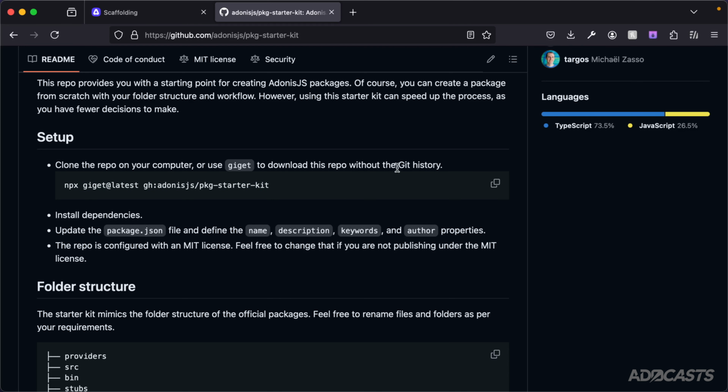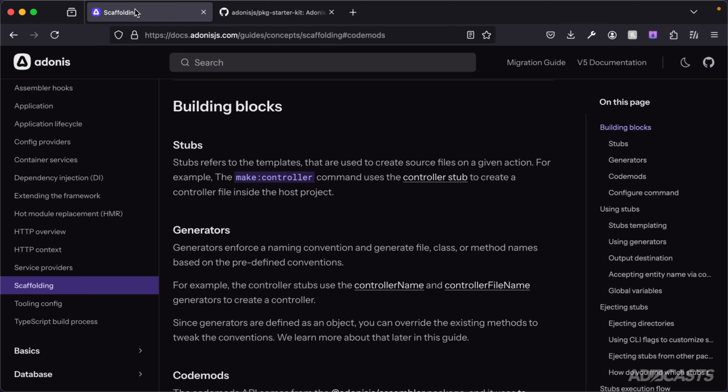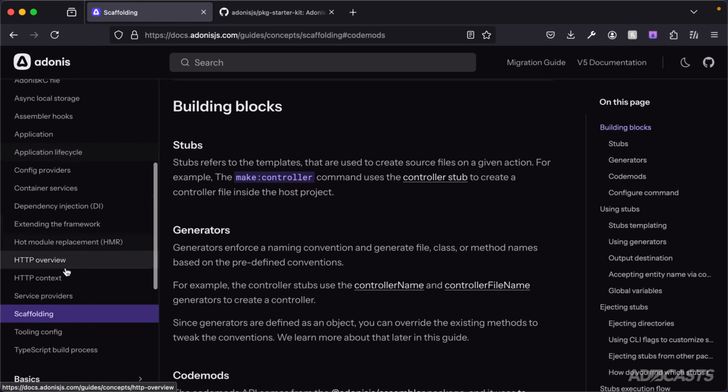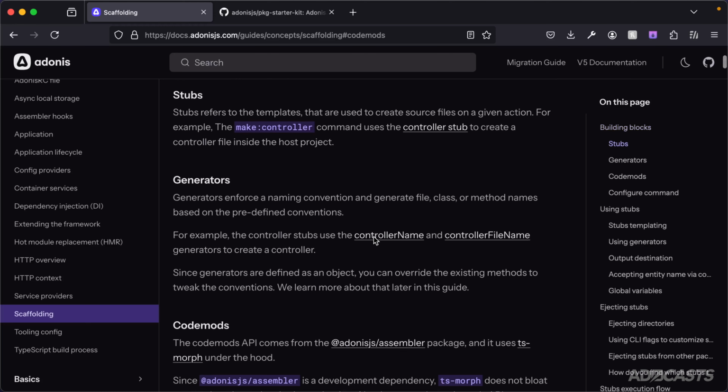I do recommend going through this entire package starter kit, giving it a good read through. There's also a couple of pages that you want to read through on the documentation, one of which is inside of the concepts drop down. If you go down to scaffolding, this covers things like stubs, generators, code mods, and command configuration. Generators are naming convention utilities. So you can pass a string in there and tell it to create something like a controller name, a model file name, and things like that.